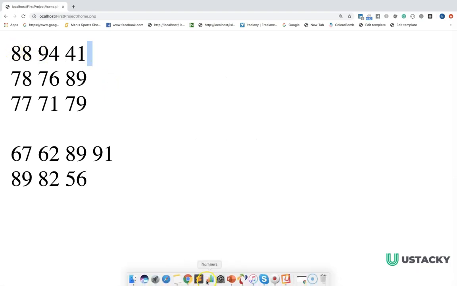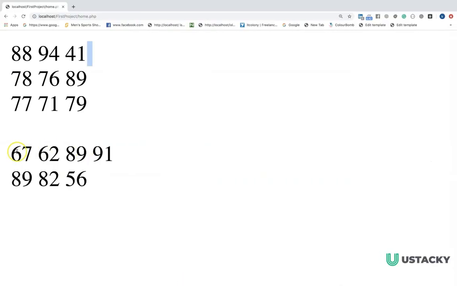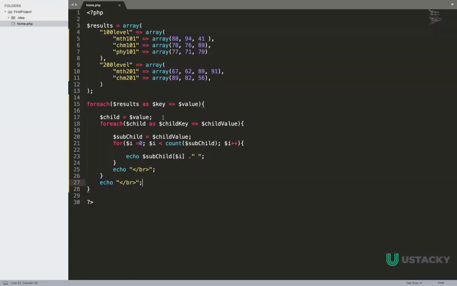For this array here, for maths 101, there is chemistry 101 and this is physics 101. And we also have for these courses MTH 201, which is this. So this is how to loop through all the elements in this array. You can have questions in different formats. For example, you can be told to find the highest score in MTH 101. All you have to do is to get this array and find the maximum number in this array. So you can just play around with this array to have a very good understanding of multidimensional arrays.